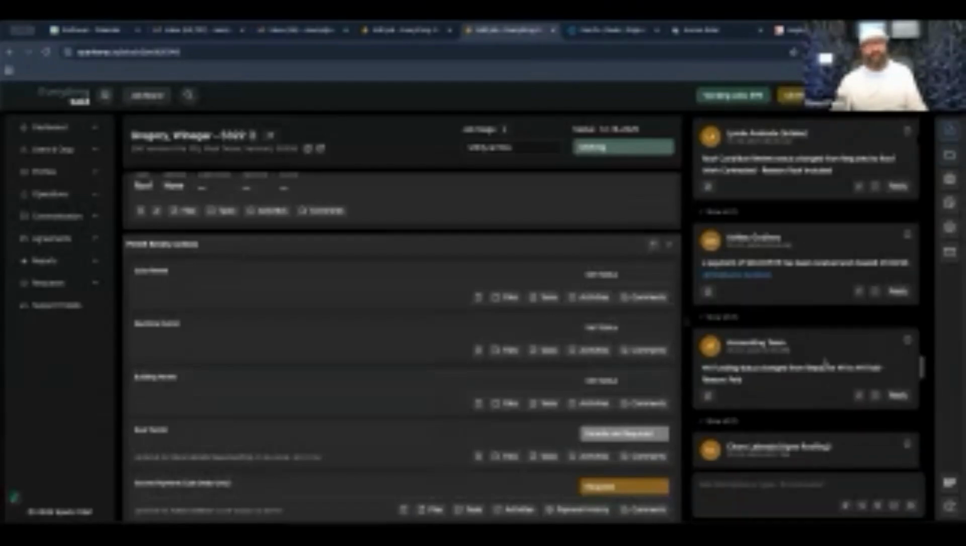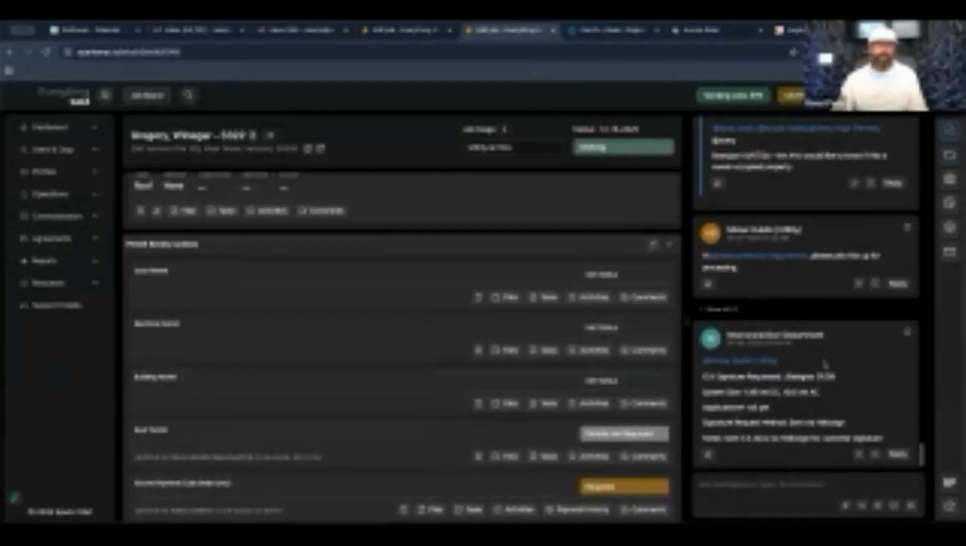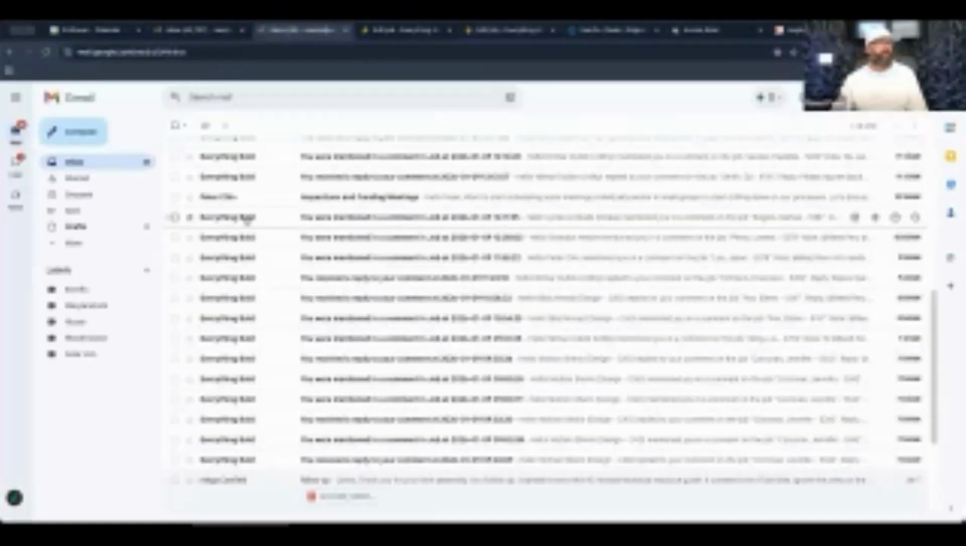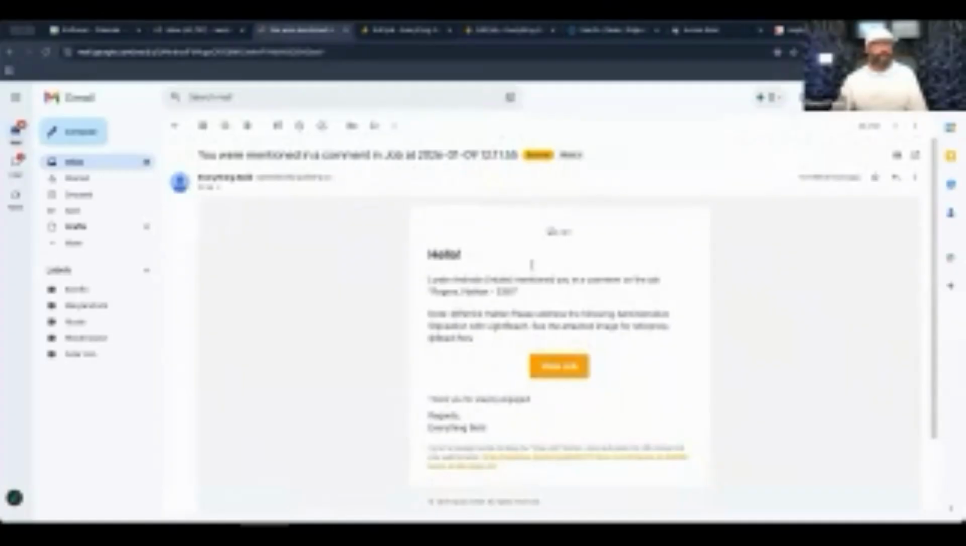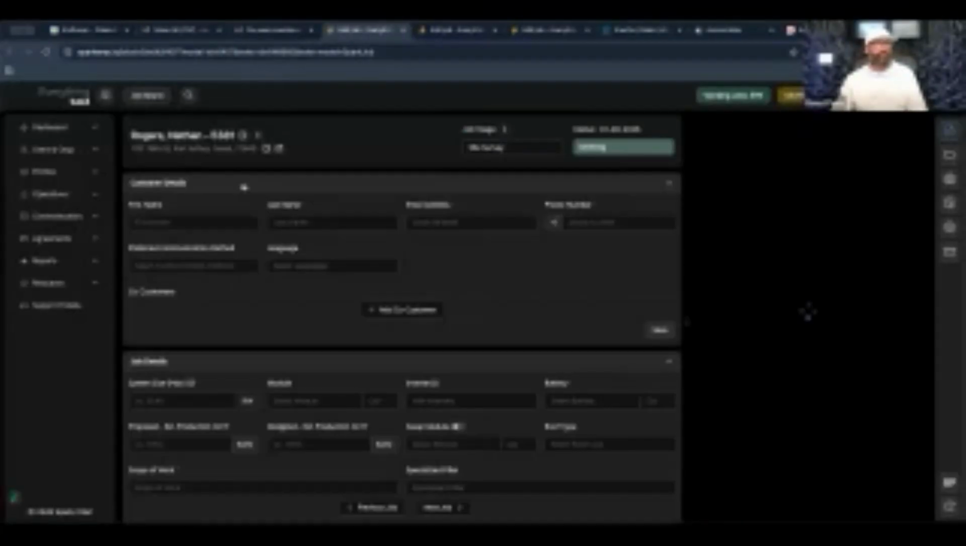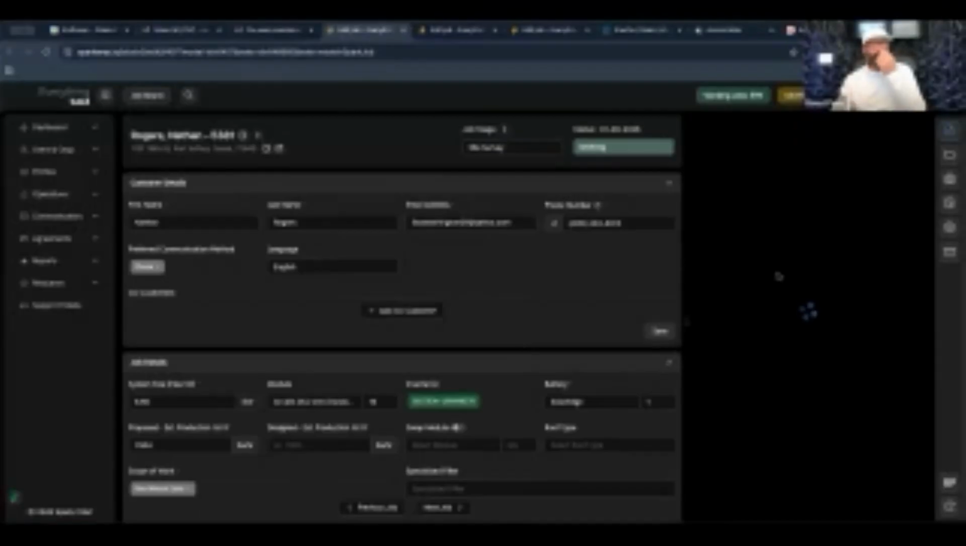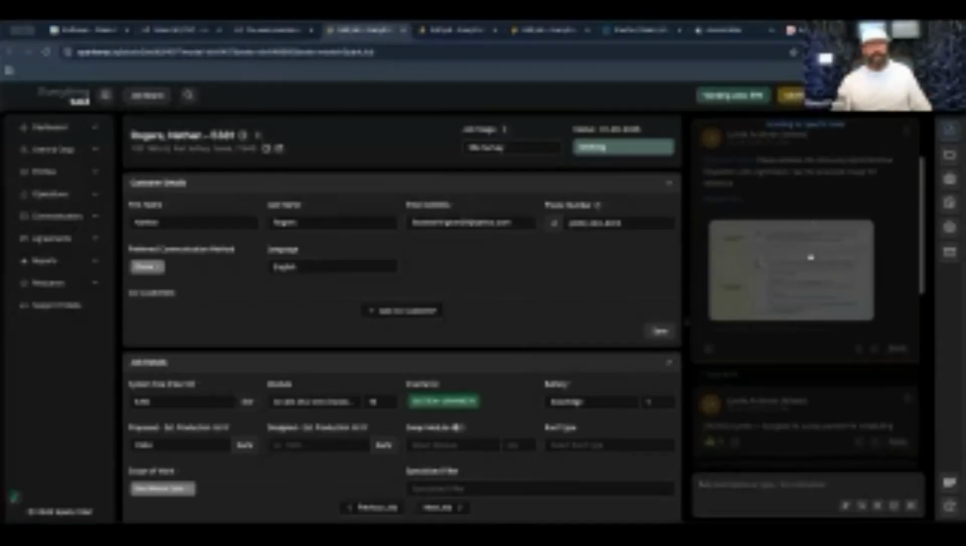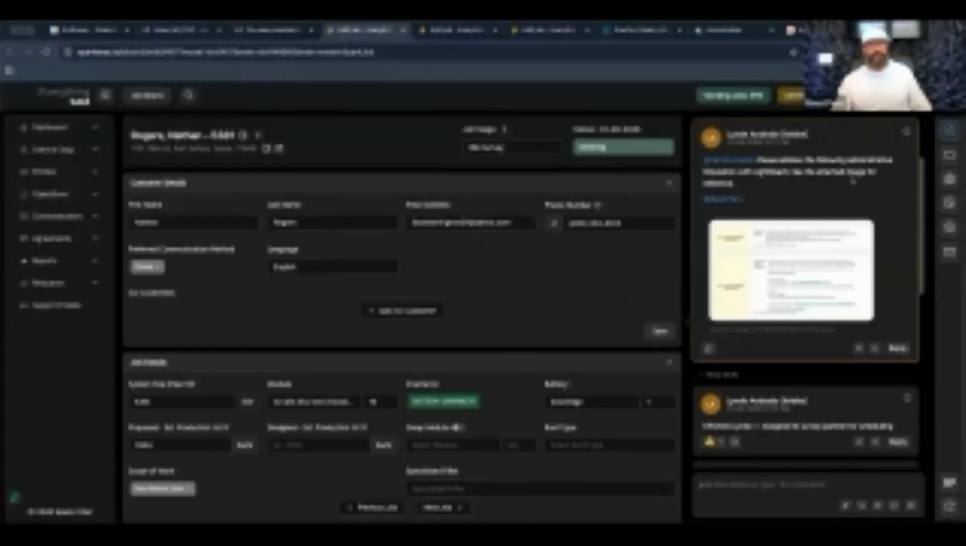If you get tagged for something that we need from you, you'll receive an email that would look like this, everything bold. And when you open it, it would look like this. And if you hit view job, it'll take you right into the CRM. And it'll take you directly to the tag that you were tagged in. So you can see what they asked of you.